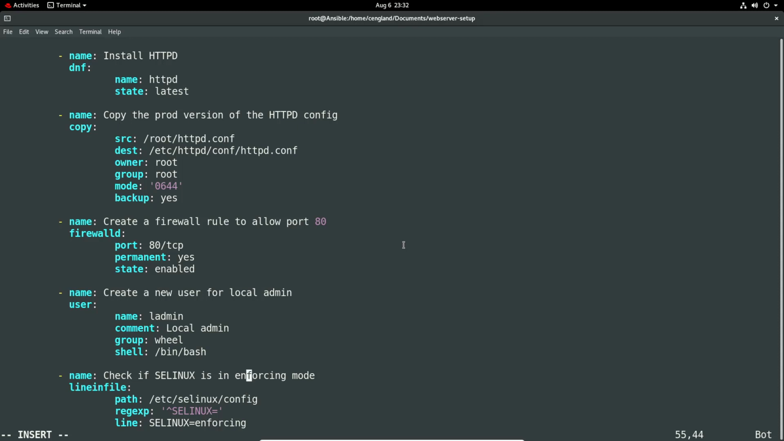Actually, we're not really checking, we're ensuring, because we're just updating the line in the file. So upon reboot, that will make sure it's in enforcing mode. Just make sure I spelled that right. If I spell that wrong, it's going to have pretty catastrophic potential of breaking a fair bit.